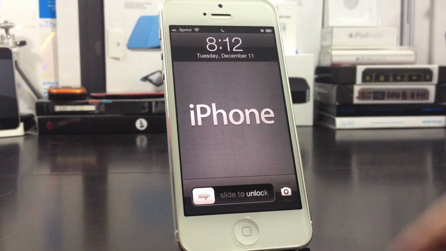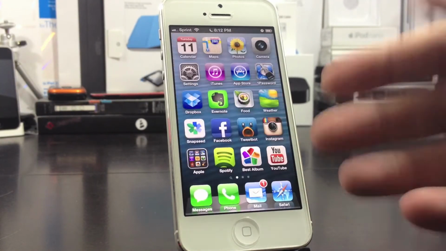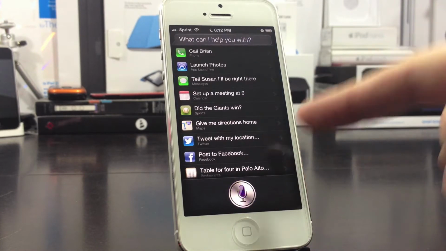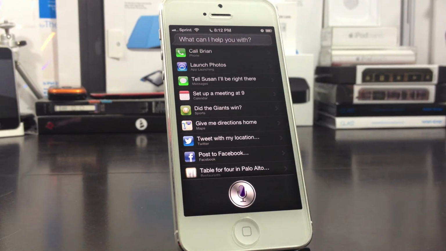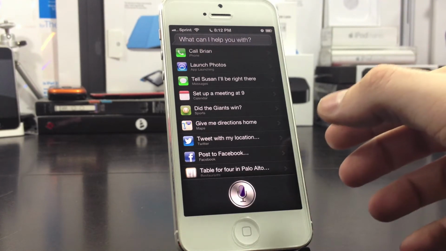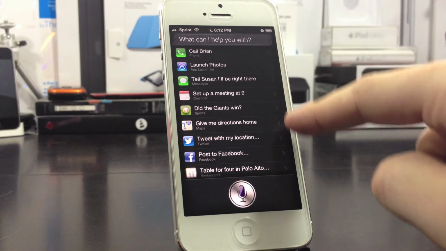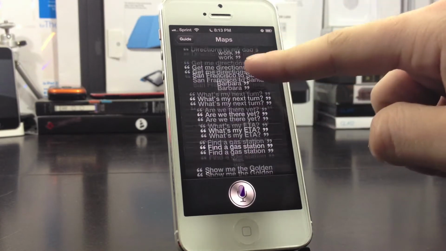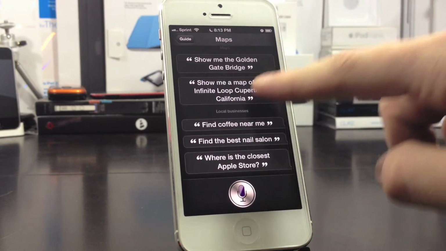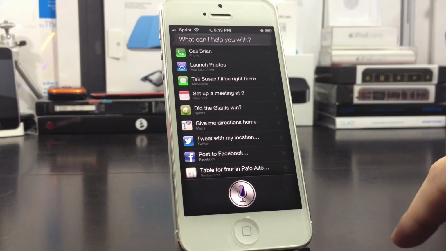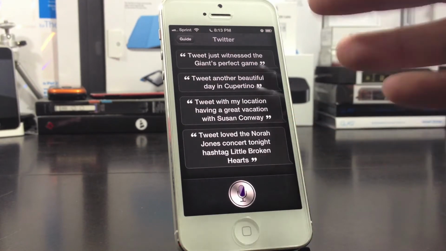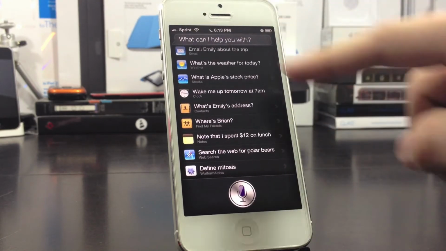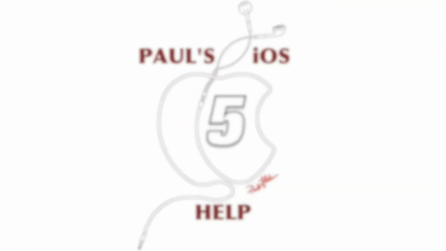Now this pertains to Siri. Let's slide to unlock and hold down our home button to access Siri. Now hit the i on the right hand side, and this brings up what you can ask Siri, but to get more detail you select the arrow next to each one, and it gives you more in-depth instructions on what you can ask Siri. And as you can see, you got a whole bunch of different ways you can ask Siri any kind of question you'd like. Number 5.